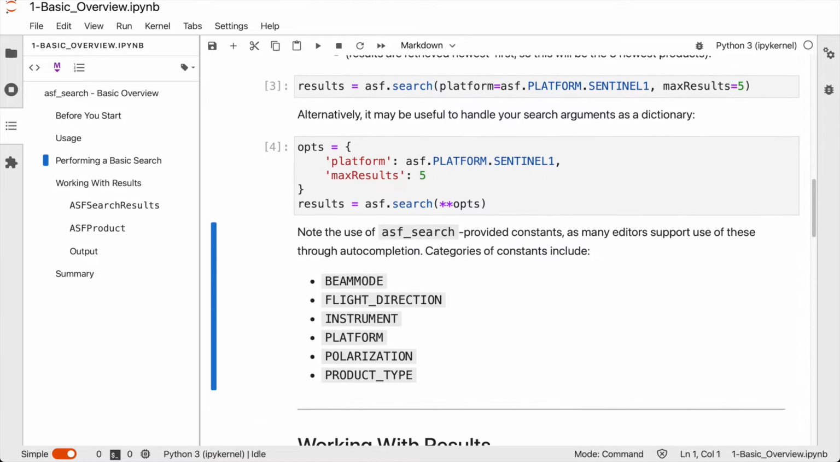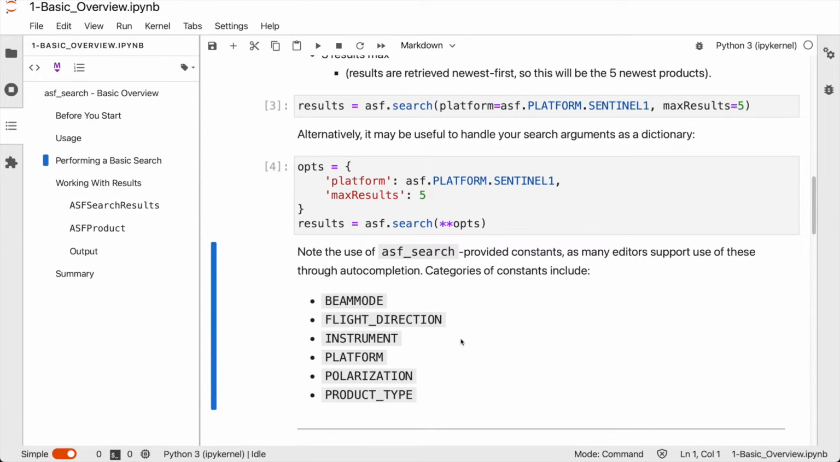Now you may have noted that I have this asf.PLATFORM.SENTINEL1 a couple times. We provide a number of constants, and many editors support auto-completion using those constants. And this is just to kind of ease things. Maybe you can't remember if it's supposed to be a dash or an underscore or nothing, just to make sure you get the right values in your search parameters. And so we provide constants right now for beam mode, flight direction, instrument, platform, polarization, and product type. And you can explore those through whatever editor you like. PyCharm in particular works extremely well with these.